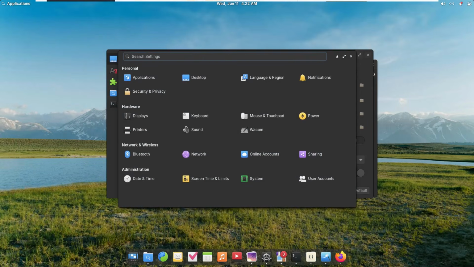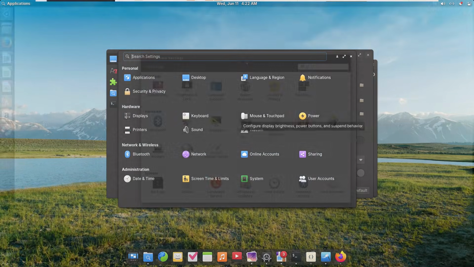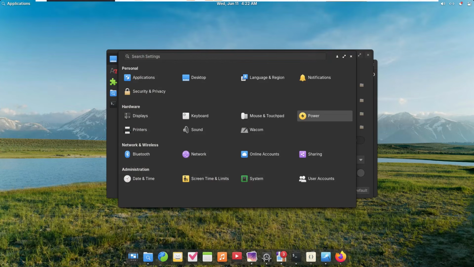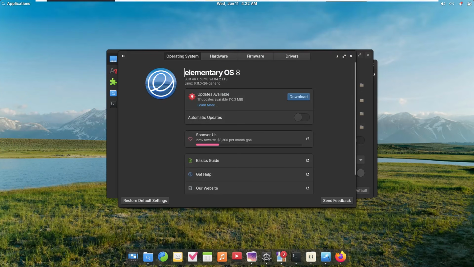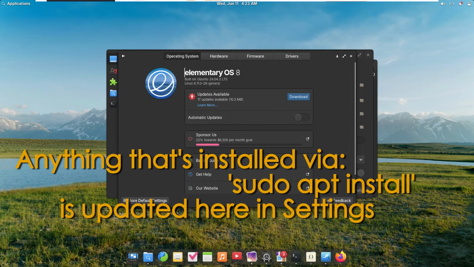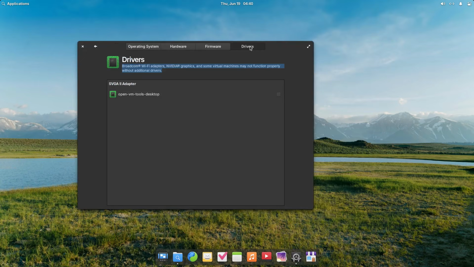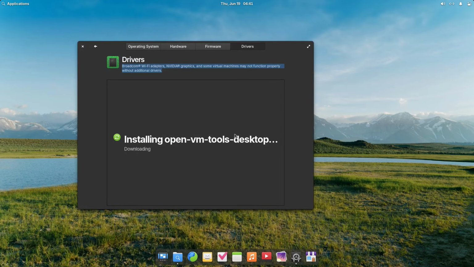And of course, there have been several changes to Elementary's settings app, which still looks a lot like the older Ubuntu Unity style settings. The systems section is now where you'll find updates for everything that is non-Flatpak, so all of the Elementary and Ubuntu software. It's also where you'll find firmware and drivers. So as you can see here, OpenVM Tools desktop.